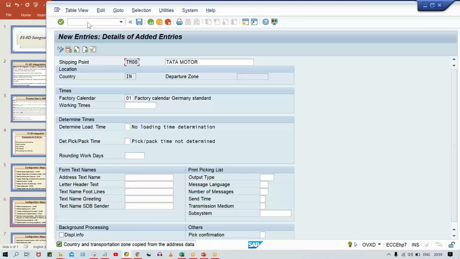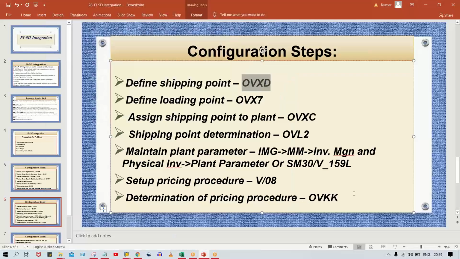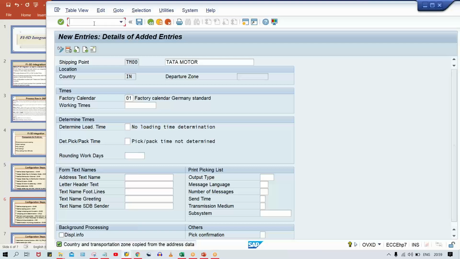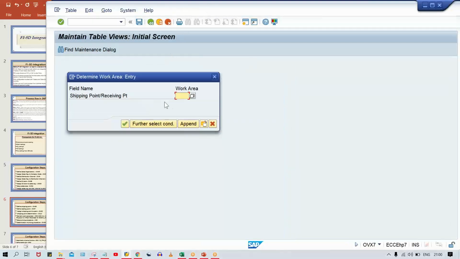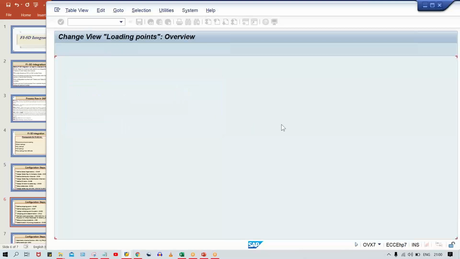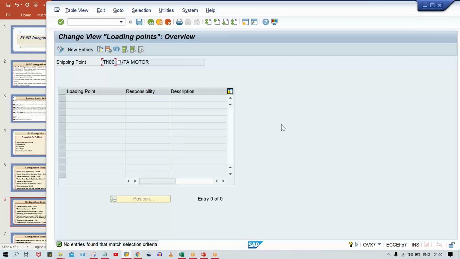Now, what is the transaction code for loading point? Let me check it. OVX7. So look here, shipping point is TM00. Here I know that you guys will be a bit confused about the logic behind the creation of all these things. But as I told you, in order to understand the logic and all, you need to have a proper understanding of the SD module, right? Lots of things are there in SD also, guys. Huge and huge things are there in SD, huge and huge things are there in MM.